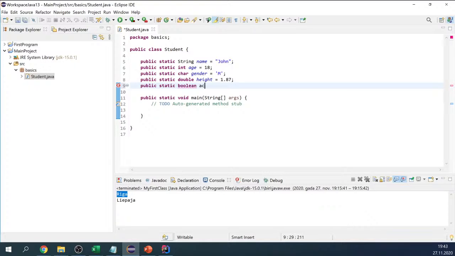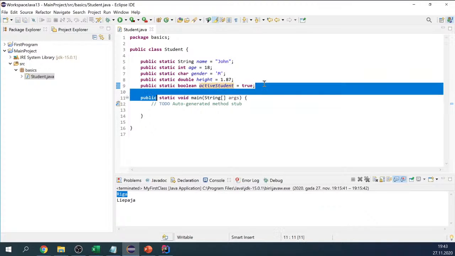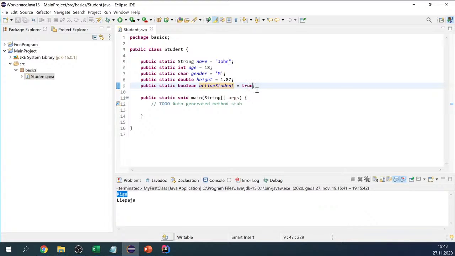and it may, for example, be to distinguish if it's an active or not active student. Student is a student who currently studies in the university. Yeah. So it's true, the student is active. Student studies at the university. Another option is false. Yeah. So boolean variables can only be true or false.